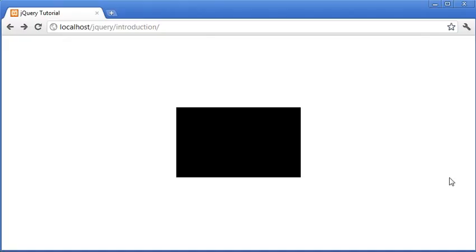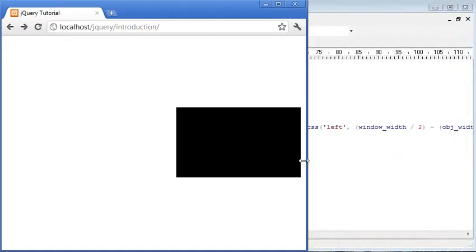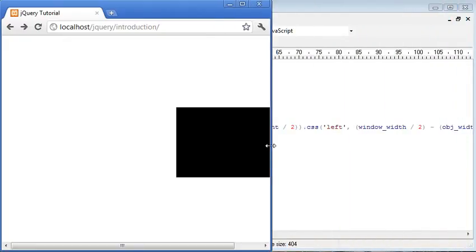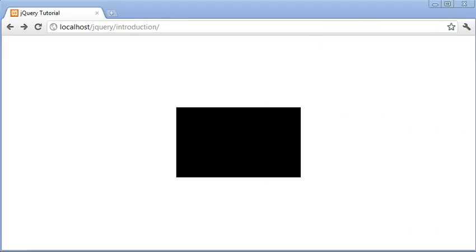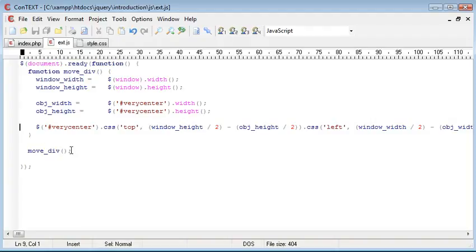Now we only have one more problem, and that is that when I go ahead and resize this, it doesn't actually move because we've set a static value for the height and the width of this object. So what we want to do is first of all call this function that will place it in the middle of the window, but then create an event handler for window which is resize. And everything inside this function will be called every time we resize the window.